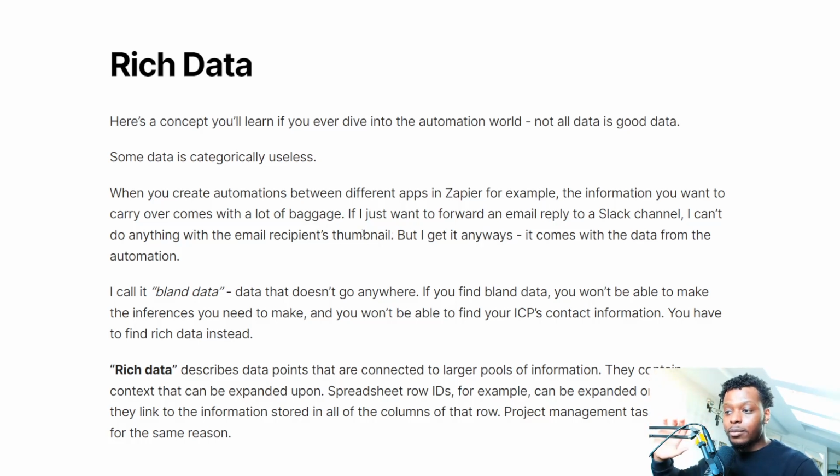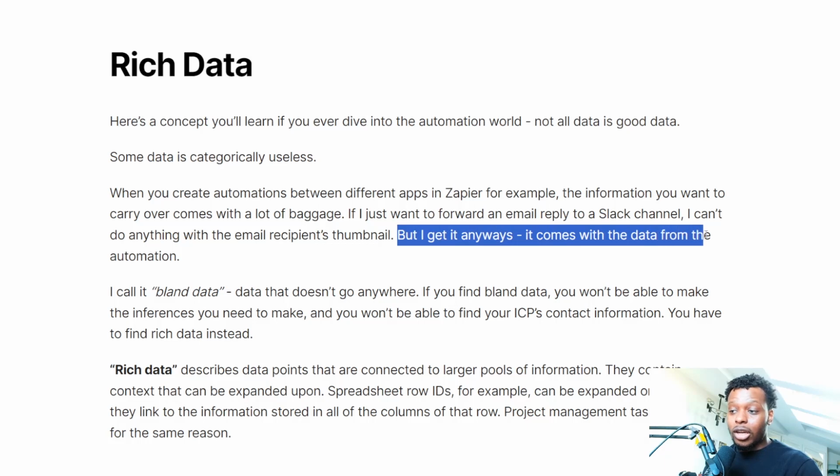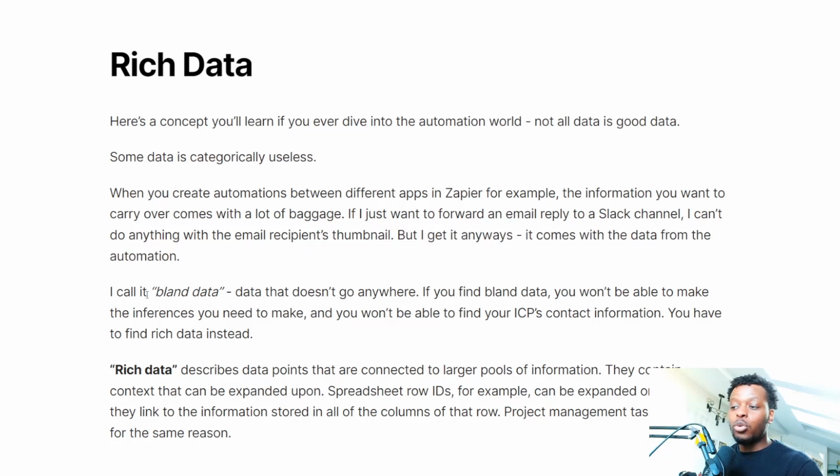If I want to do that, when I pull the email, I get the thumbnail. What am I doing with the thumbnail? There is nothing for me to do with the thumbnail. And I get it anyways because it comes with the data from the automation. So I call this bland data.